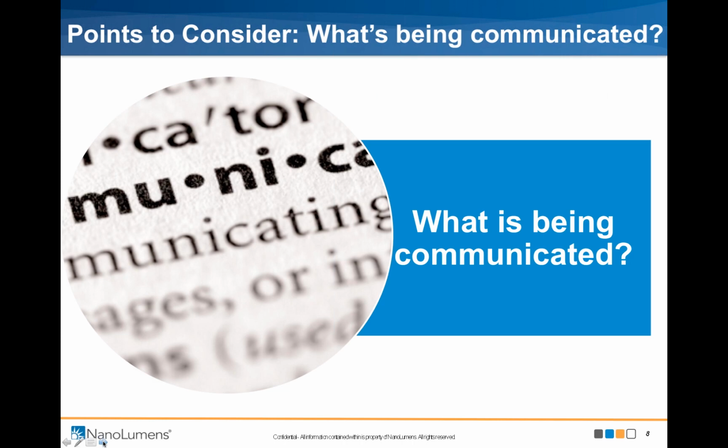So the next thing to consider is what's being communicated. And this is really where you have to, in my opinion, sit down with all of the stakeholders in your company, whether it's the CEO and the marketing department, salespeople. You really need to define what your goal is with what you want to communicate to that client, or to that prospective customer.